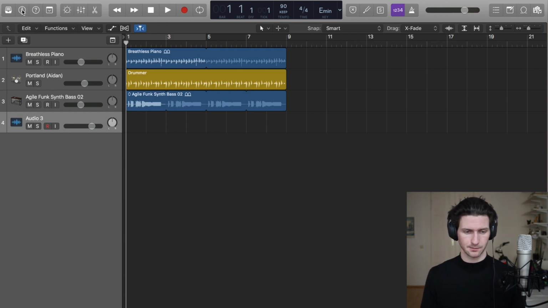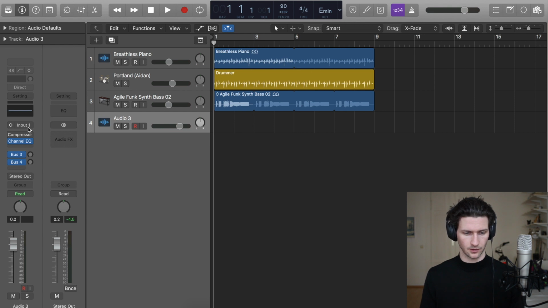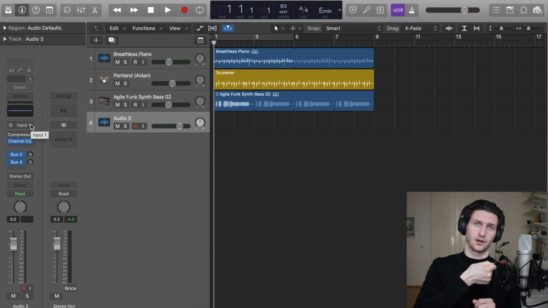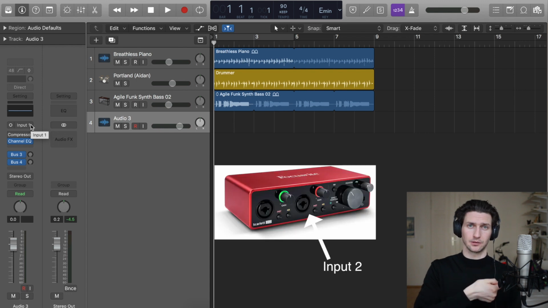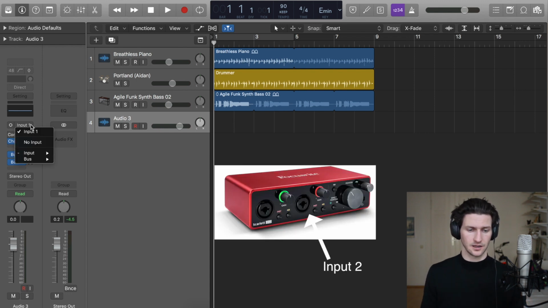So let's click this inspector window here, and we're going to want to go to this section where it says input. You want to make sure the input you put on your audio interface, that number corresponds to this number. So if you put your XLR cable into the input number 2 into your audio interface, then you would want to make this input number 2.